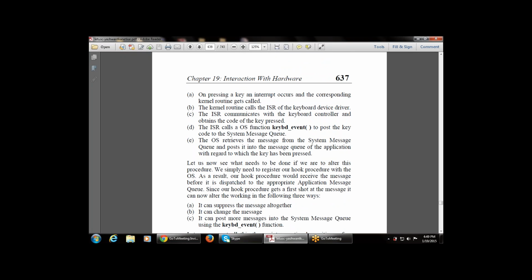Now let us see what needs to be done if we have to alter this procedure. We simply need to register our hook procedure with the operating system. As a result, our hook procedure would receive the messages before they are dispatched to the appropriate message queue. Since our hook procedure gets the first shot at the message, it can alter the working in the following 3 ways.